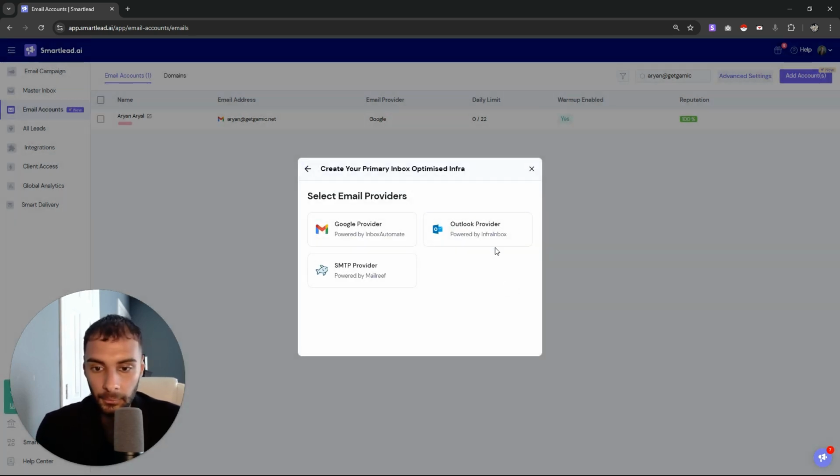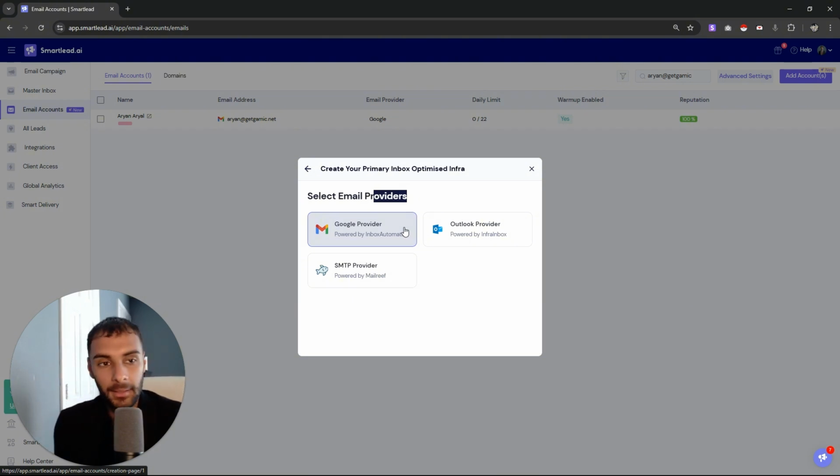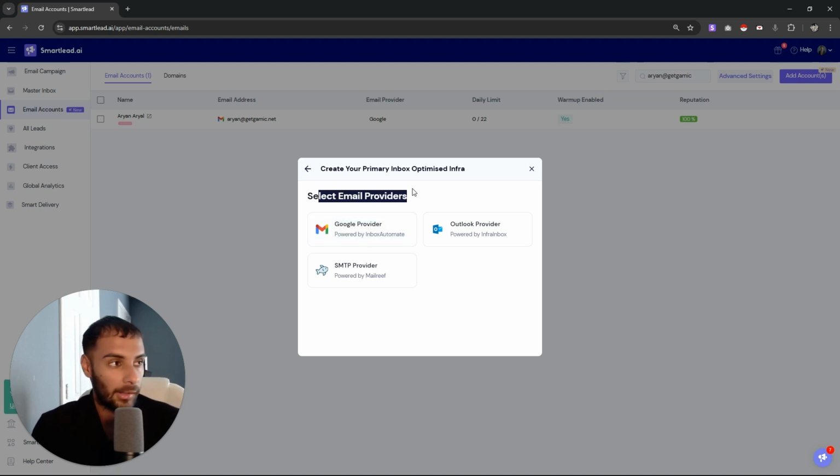It's pretty simple. So you're just gonna click on this thing here, and then you're gonna want to click on what type of provider you want, right? So you're either going to use a Mailreef provider, you're going to use Infobox, or you're going to use Inbox Automate. As of right now, this is about New Year's time in 2025. Google is currently the best. Outlook is not the best right now, but it can always shift and change. So make sure you're staying on top of things. But for this example, I'm just going to go Google.